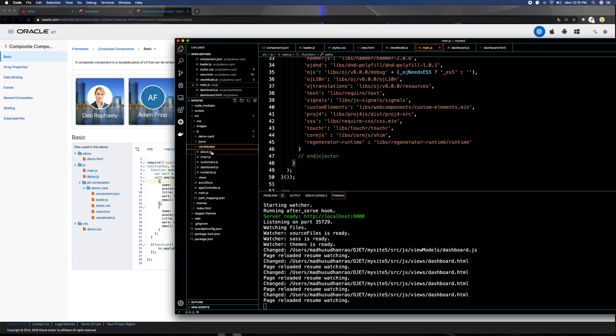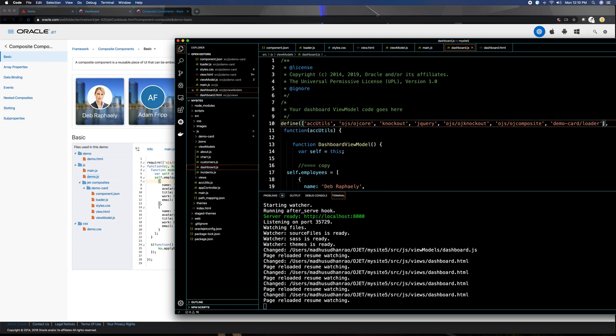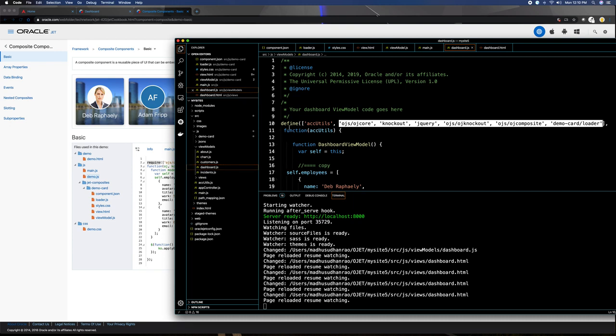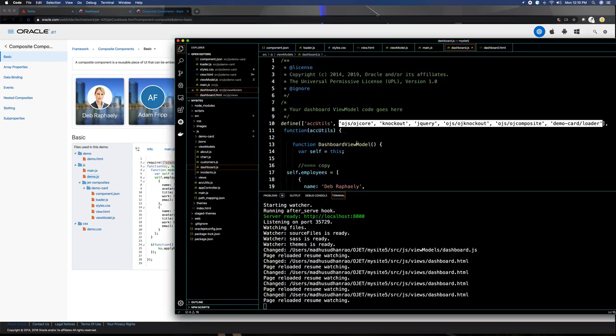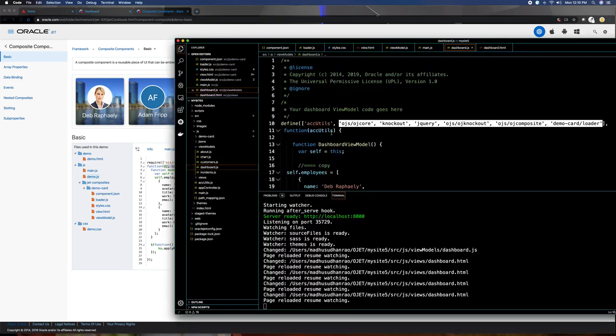Come back to the view model. This is what we will copy. If you look at this, require is not really required. We need define. And we need to copy everything starting from OJS core all the way till here. We have done that. And then we can add this.